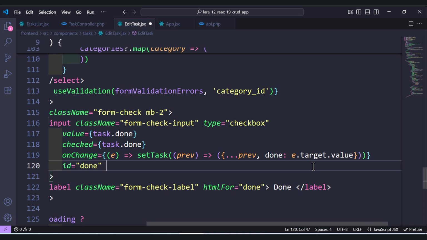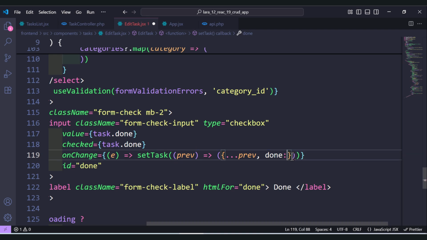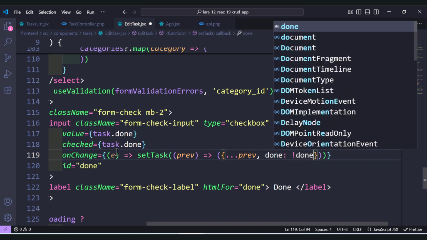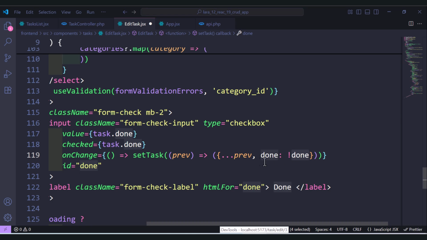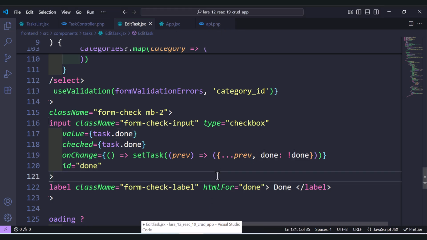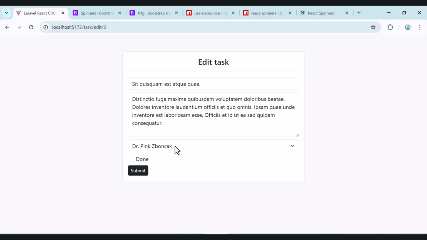So next, what we need, but let's do something. So let's remove the value, and we can use the opposite of the done. So if done, let's remove also this event. So if the done is true, we will make it false. If it is false, we will make it true. Okay, so we'll use the opposite. So save. Let's save again, and let's go back.